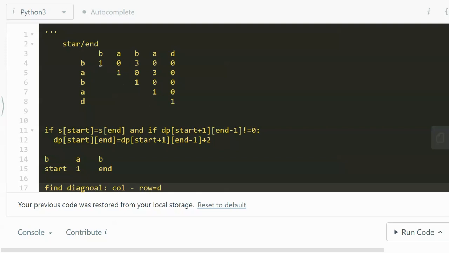For the first diagonal, the main diagonal over here, we start with the letter B and end with the same letter, right? So all of them are palindromes by themselves, right? B and B, A and A, B and B, A and A, and D, right? All of them are just single character palindromes.